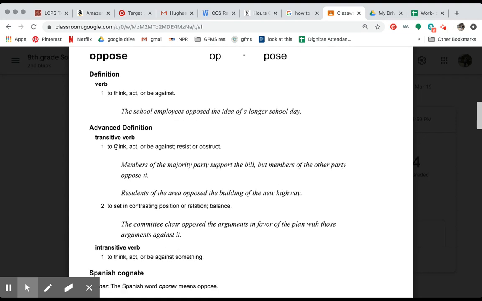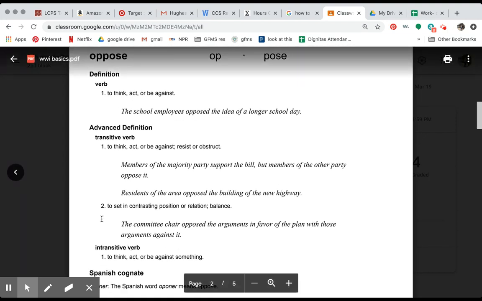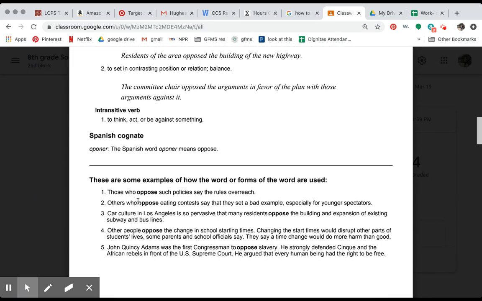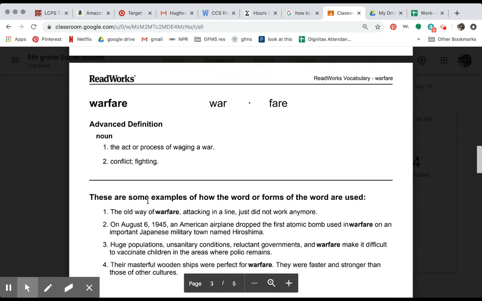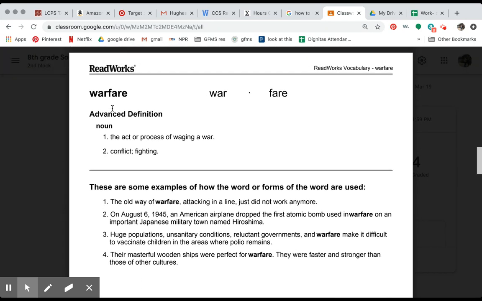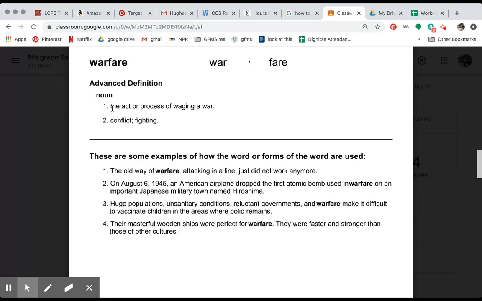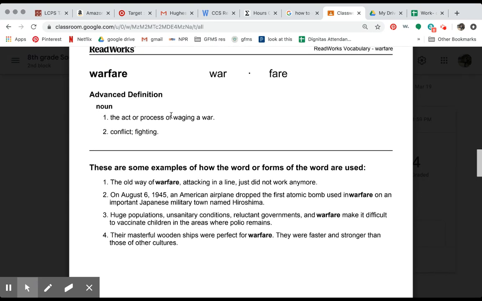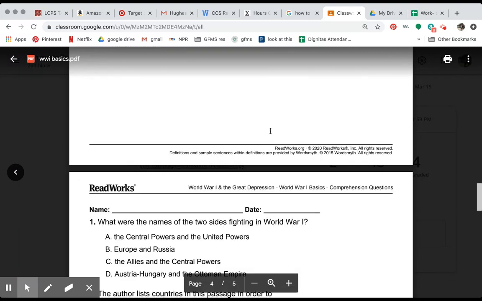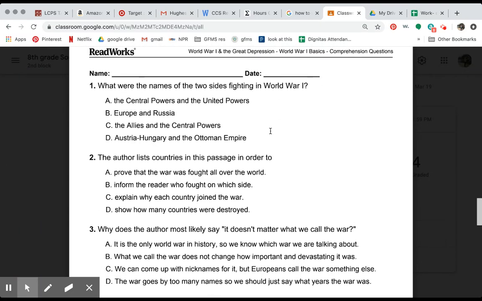And then it's going to give you some other ways that you could look at that word, and it also has it in Spanish if that's helpful. Then the next page is going to be the same thing with the word warfare, in case that was a difficult word. It'll give you some definitions and some examples of how that word is used. Then you're going to scroll down and you're going to see your numbers here.